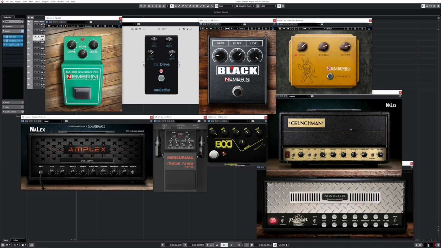But in terms of, like, I think you need to go out and get it right now. I think if you're looking for a Metal Zone type sound, this is it. This is a great boost pedal from Audiority here. And there's nothing wrong with the 808, but a lot of people probably already have that, so it's not jumping off the page at me.